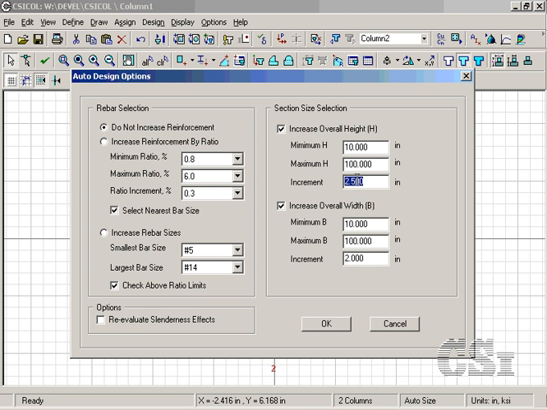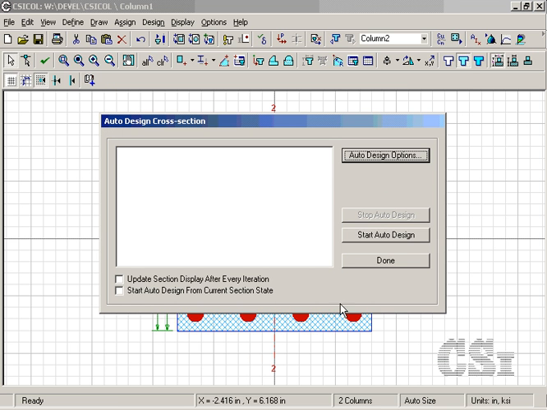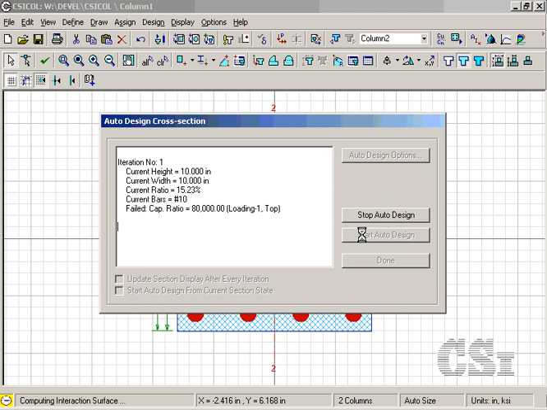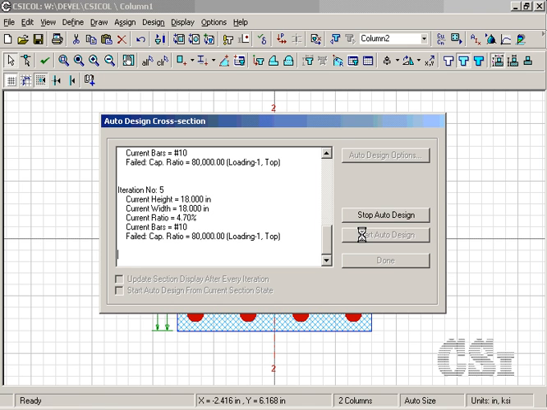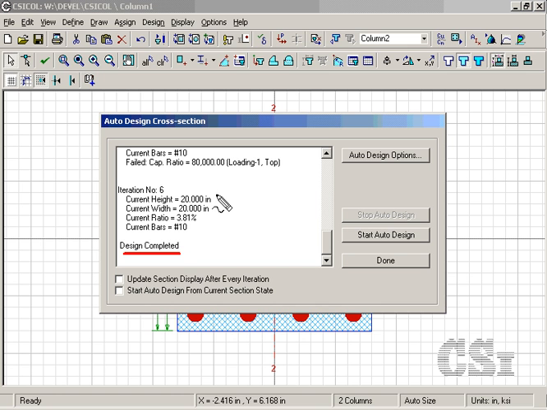As a side note, if both the rebar and column size are chosen to be increased, the program will alter the size of the column only if an adequate design cannot be reached during rebar selection. Start the auto design once more, and after 6 iterations, the program has completed the design with a 20-inch square column while keeping the reinforcing fixed at the same 12 number 10s.